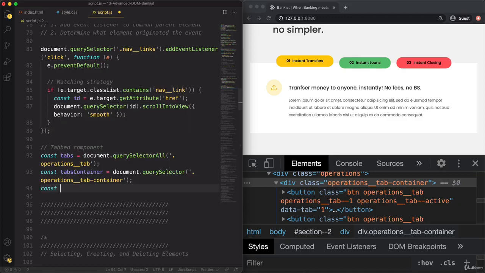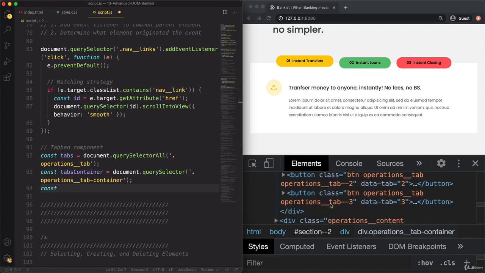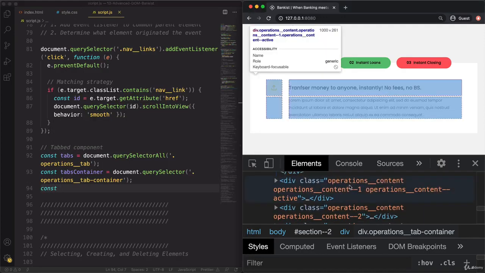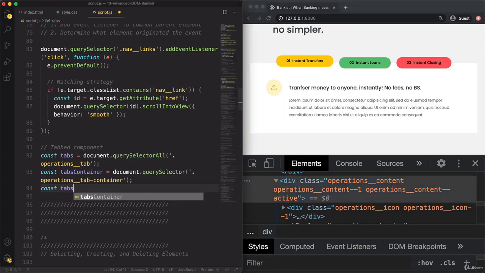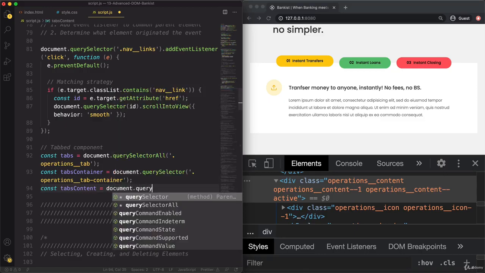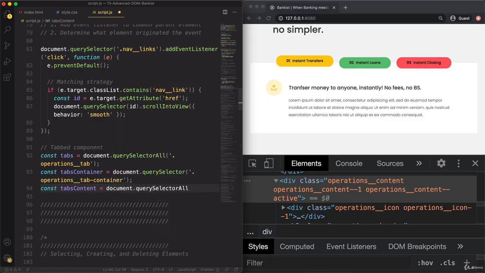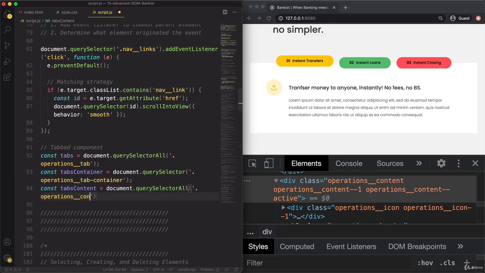And finally, also the three content areas. So that's here, operations content. You see, cannot copy it for some reason. Doesn't matter. So tabs content is document.querySelectorAll. So because again, we have 3 of them. All right. So we have our selections nicely done.